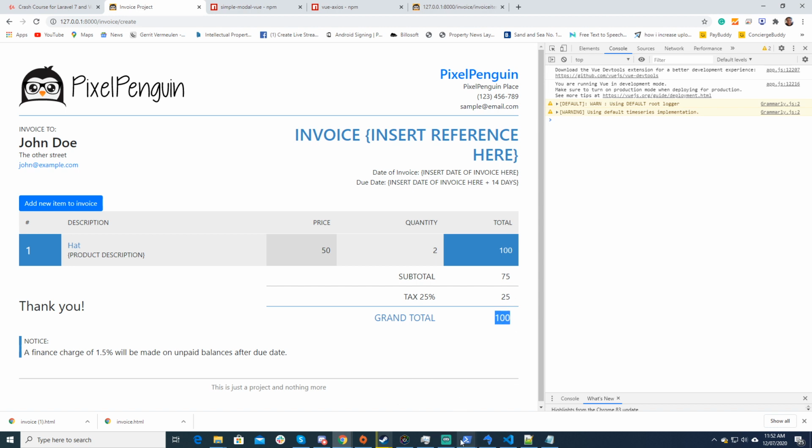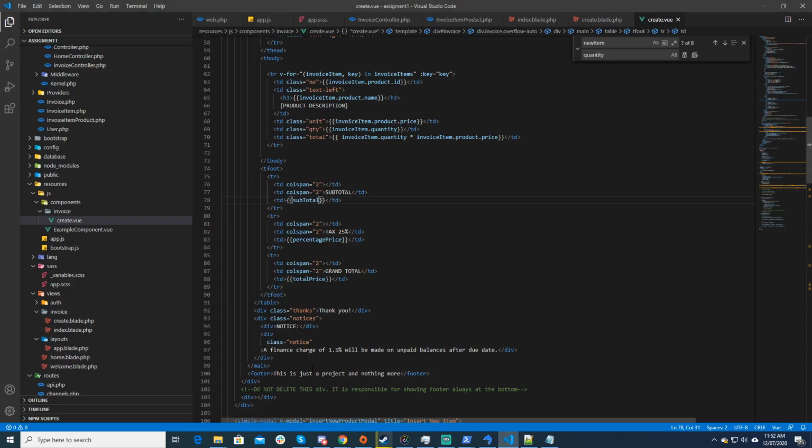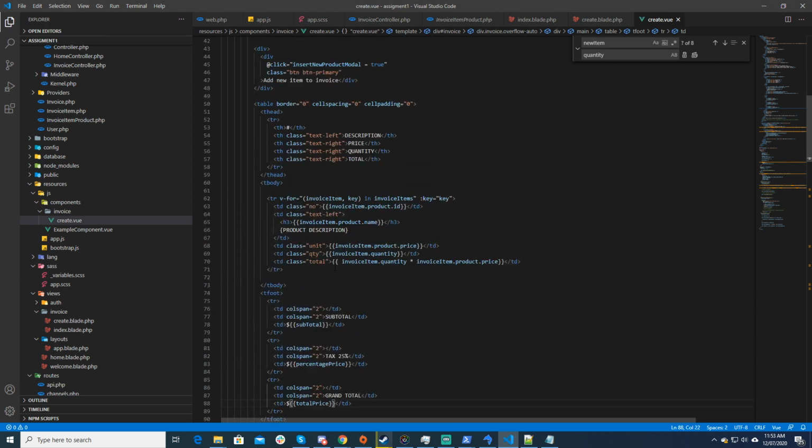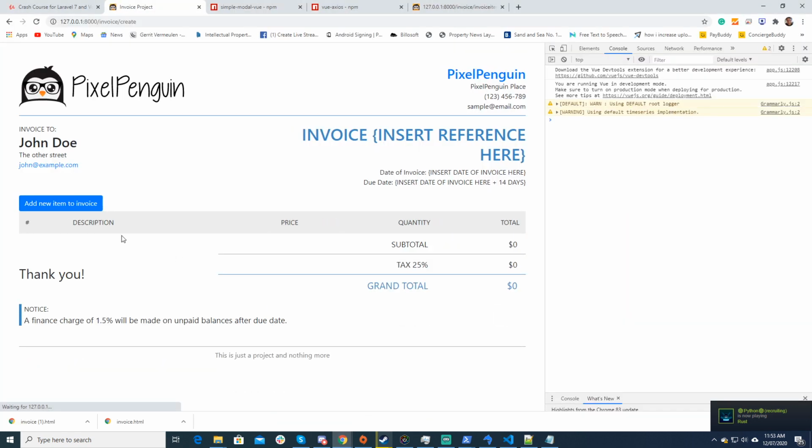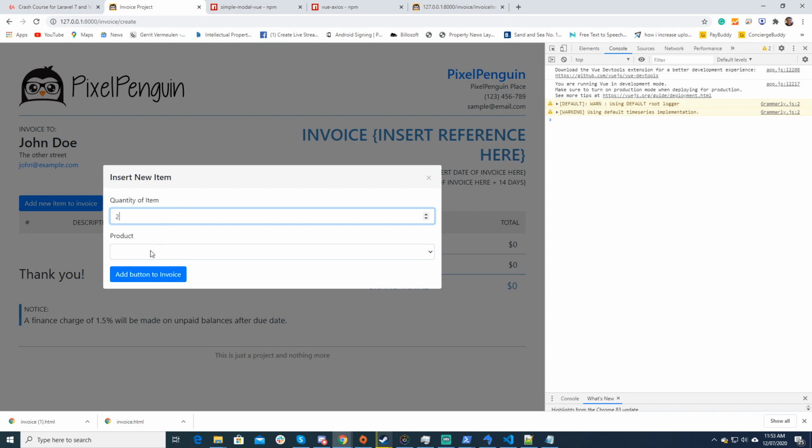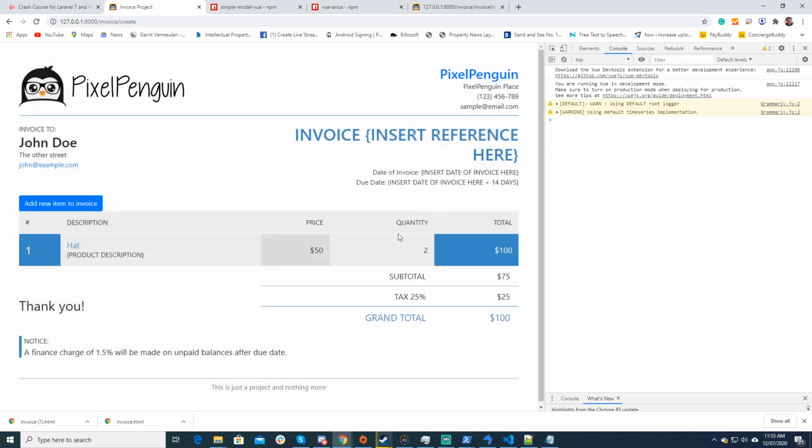But 100 what? So I'm just going to add dollar signs over here, because for some reason we are using USA currency. You can also put it in here and here. So this looks a bit more familiar. You can see the price is $50, the quantity is 2, so the total is 100. The subtotal is 75 and the tax is 25. And the grand total is 100 bucks.